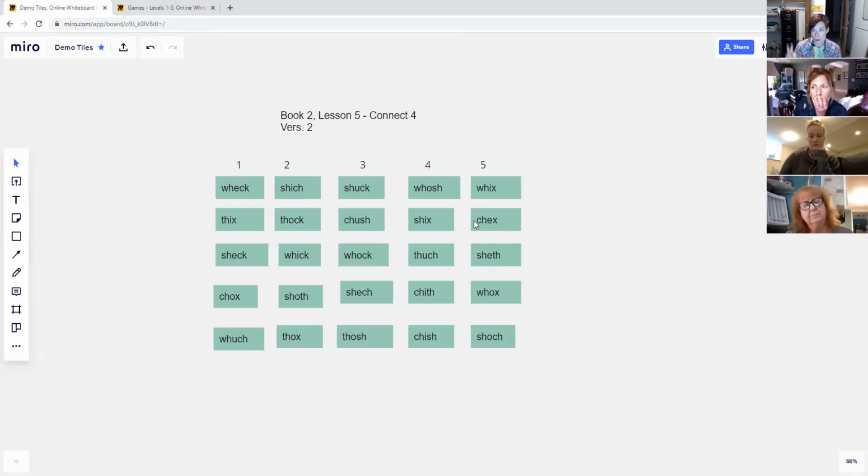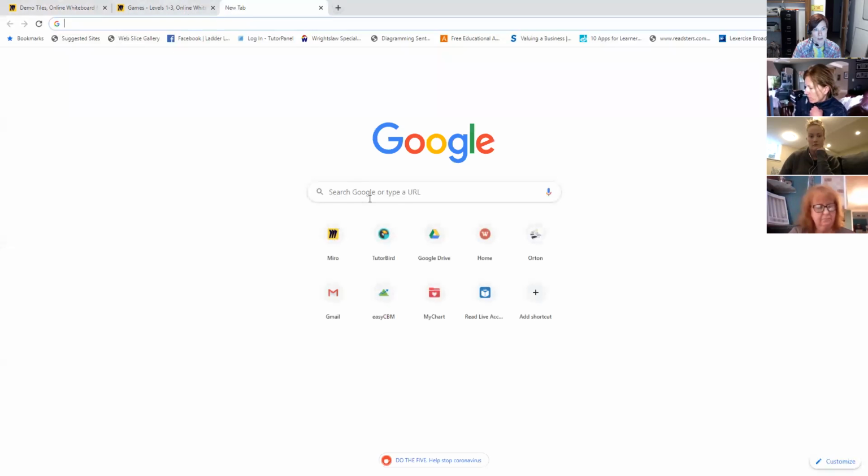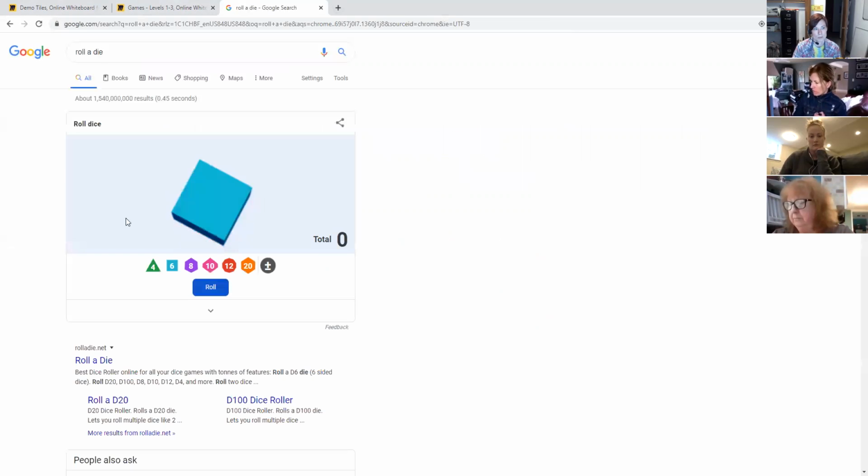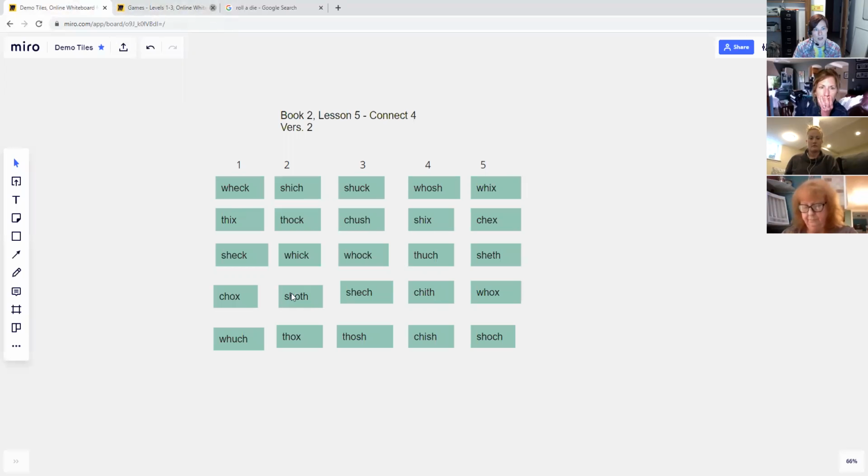If you Google roll a die, you get virtual dice that they can see. So for example, I can open a new tab, Google search, roll a die, enter, boom, you've got the dice. You click roll and it rolls it. So what I do is I share control with my student. My student clicks roll when it's their turn. They got a 3. They click back up here on the tabs to their board. They go to the game.